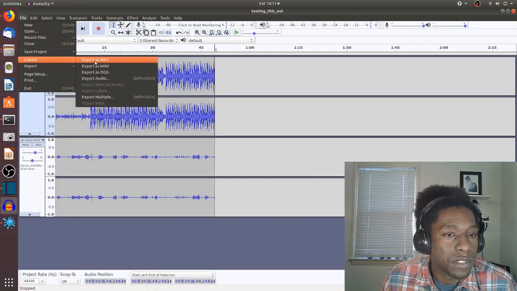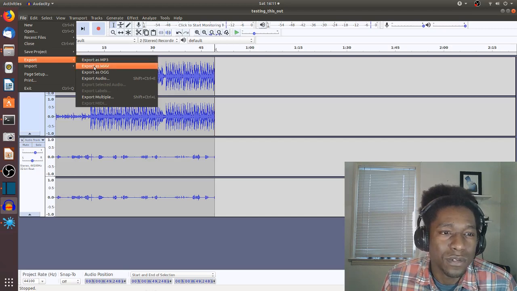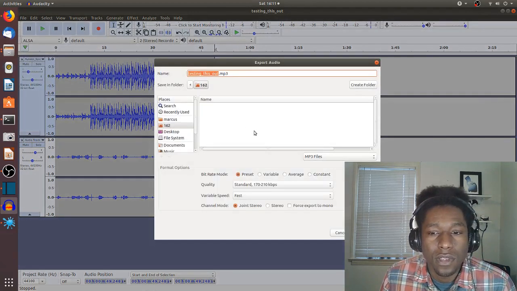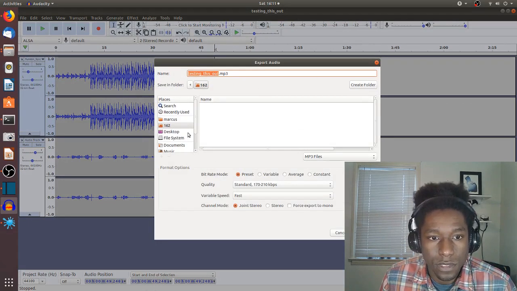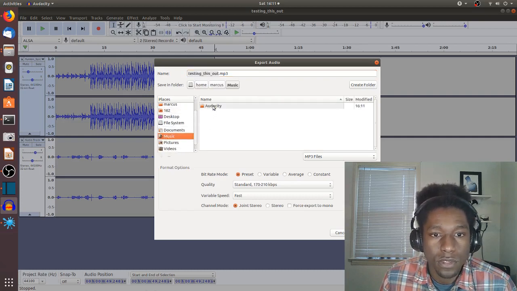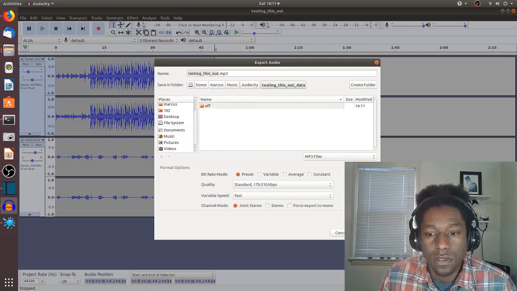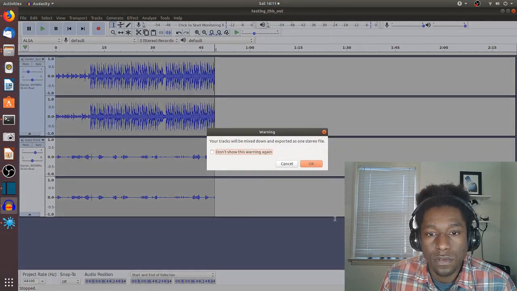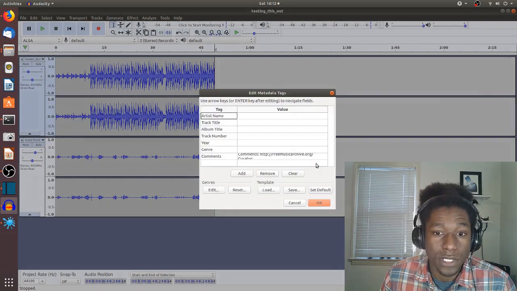I think it does WAV by default, but I can do MP3. Is WAV single audio, like right, left? Do MP3. It's open source now. No harm, right? And I'll save this in, where is this going? Music, Audacity. Testing this out. And save. Your tracks will be mixed down and exported as one stereo file. So these two are going to be mixed down and exported as one stereo file.